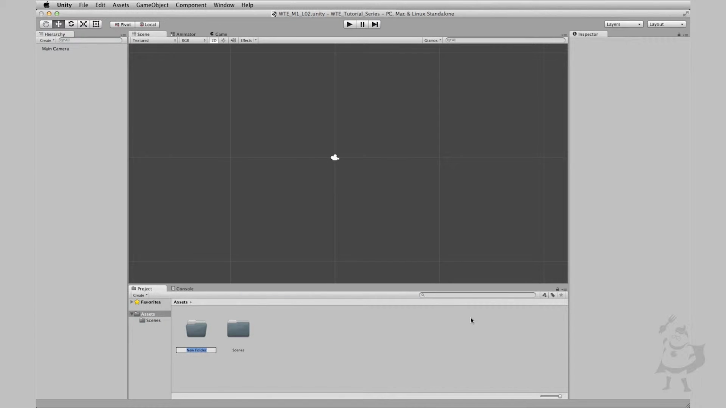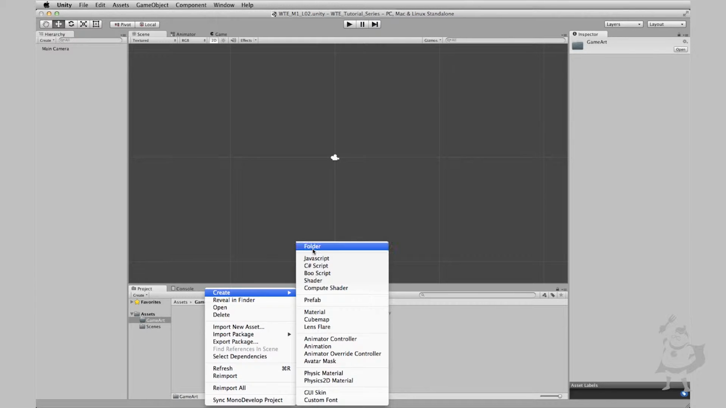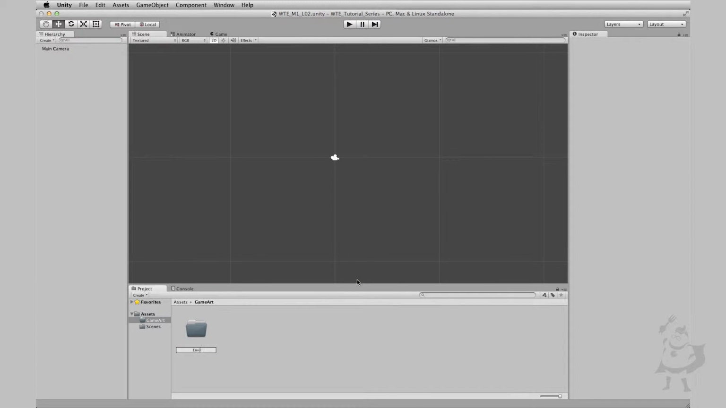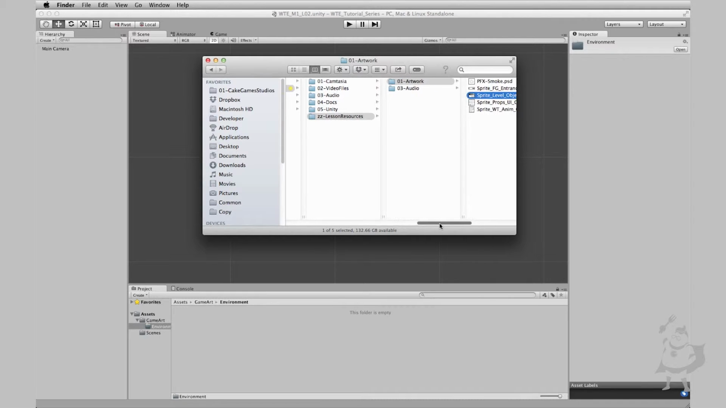I'm going to call this Game Art. Sounds good enough. Let's create one more folder, and I'm going to call this Environment. Okay. So now we have, I always like to keep an organized project here. So within this Environment folder, I'm going to open up the assets I've provided you for this whole project.